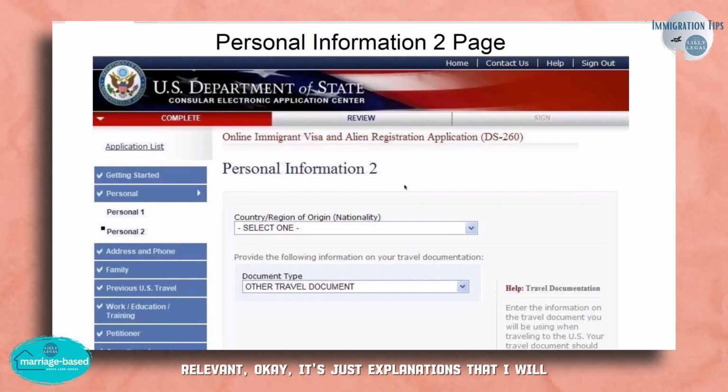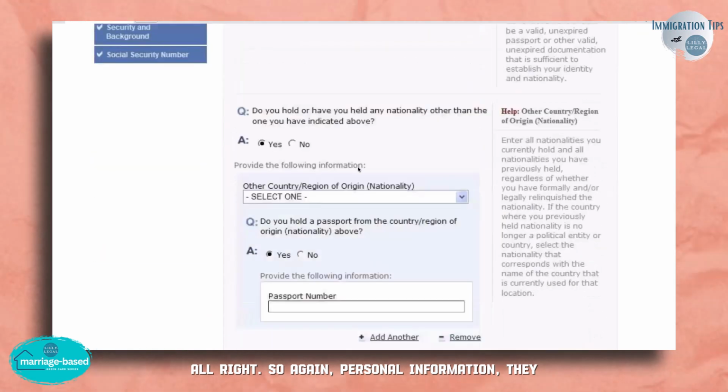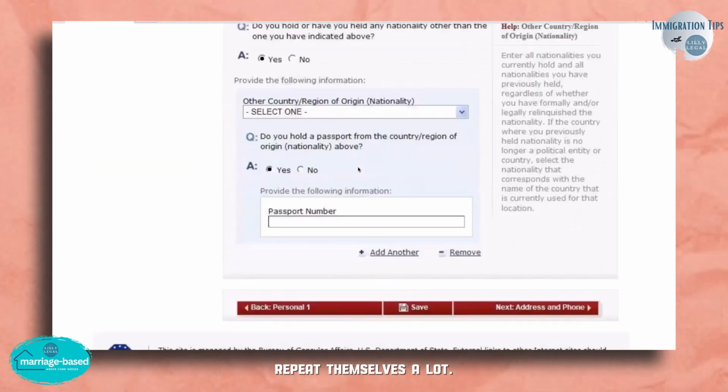It's not relevant, okay? It's just explanations that I will be explaining to you anyway. So keep that in mind. All right, so again, personal information, they repeat themselves a lot.